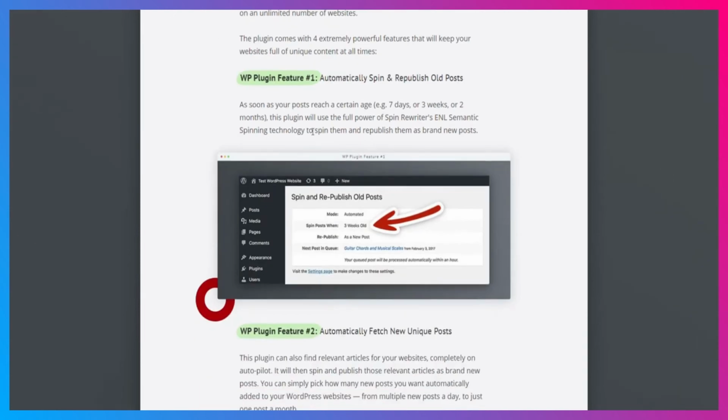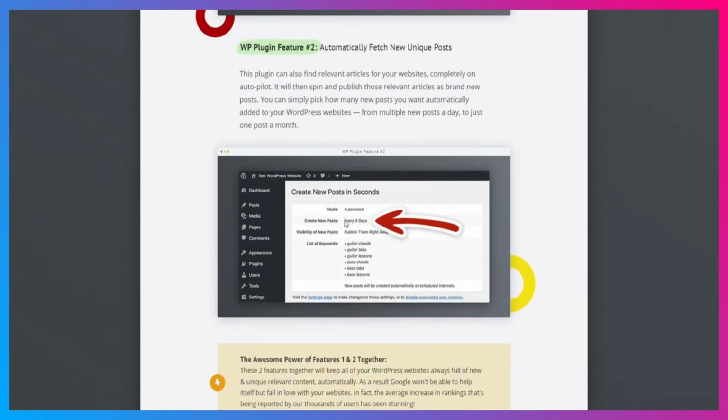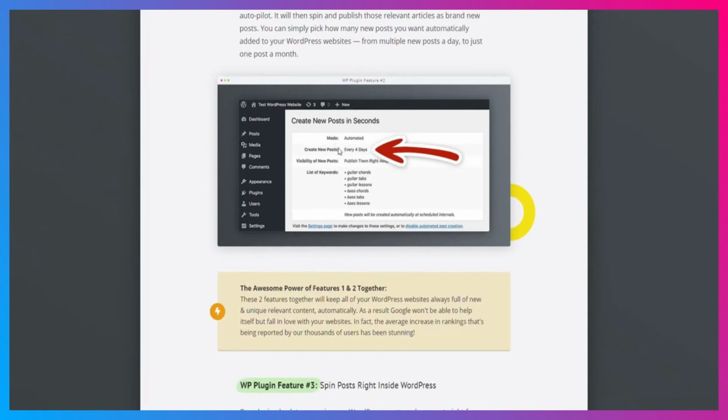If we scroll down here, the two biggest advantages of this are that you can install it on unlimited websites. Okay, it comes with 4 powerful features where you can automatically rotate and republish old posts. So, if you have old posts on your WordPress website, and maybe they are not ranked very well, and you want to update them, you can install this WordPress plugin. You can access your account and set it up to automatically repeat those old posts based on how old they are, by 7 days, 3 weeks, 2 months, or whatever. It will also automatically retrieve new unique articles for you.